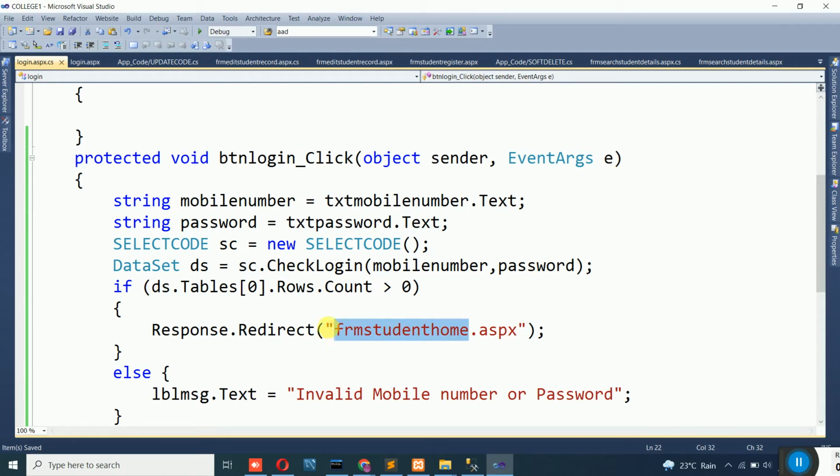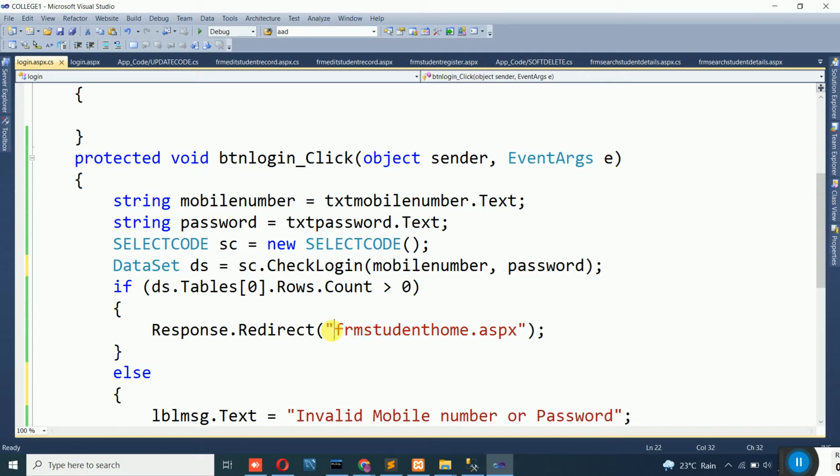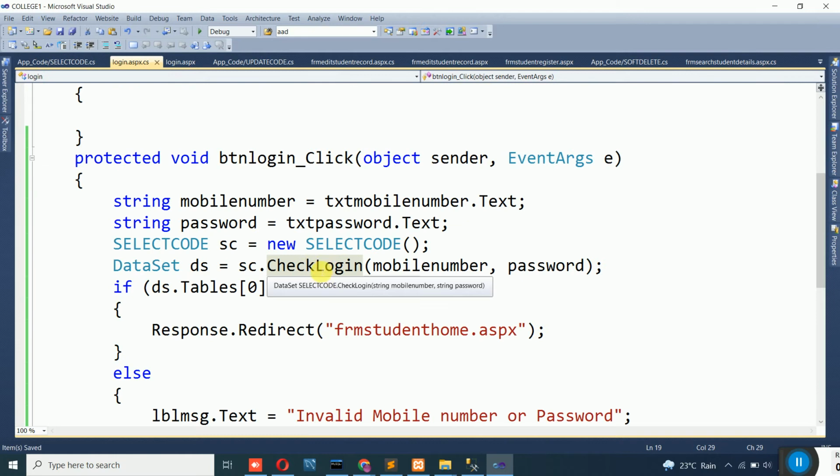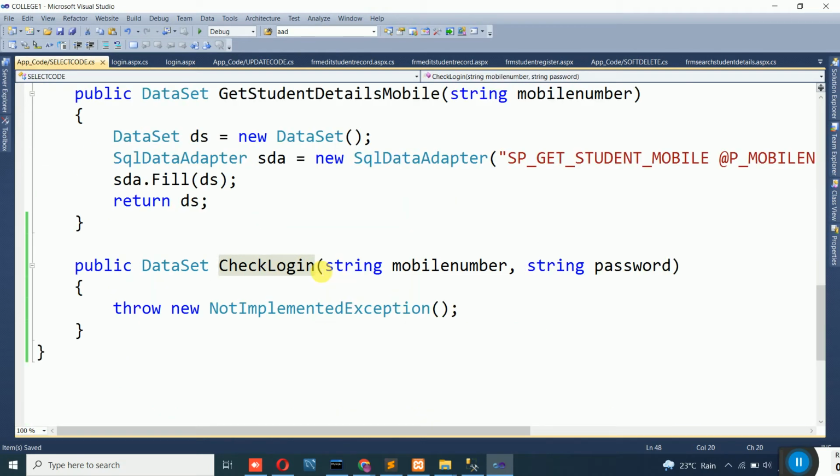Now let us save this application. Still we have not written the function for this, so click on this particular function and press F12. When you click F12 it will directly go to that particular function which is created.